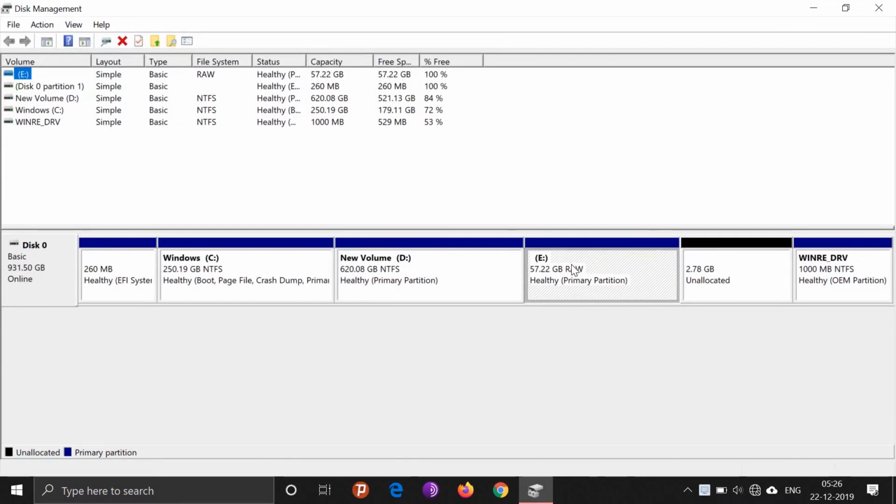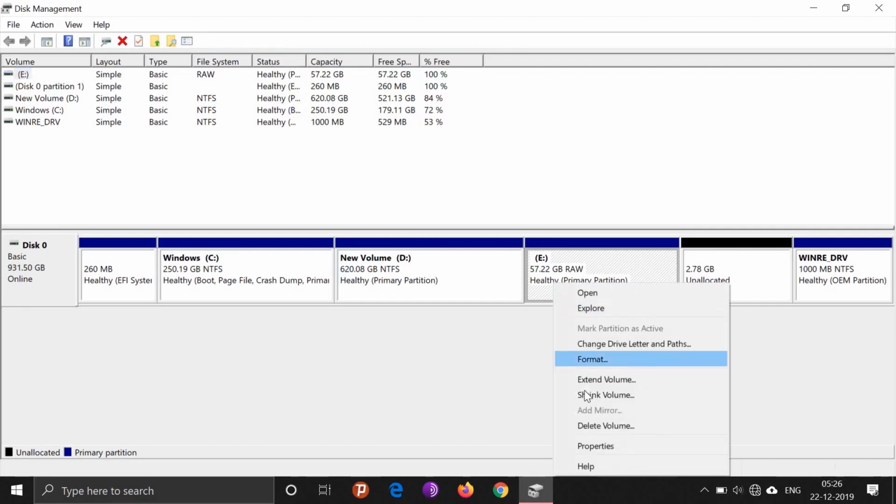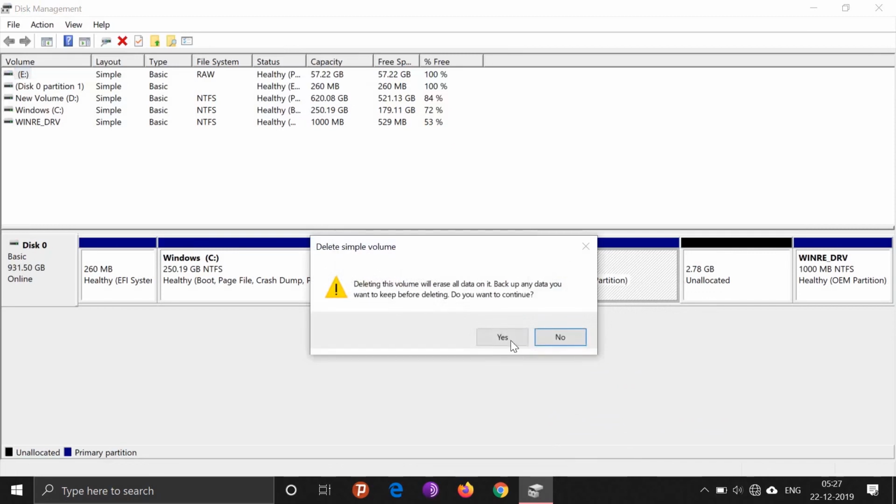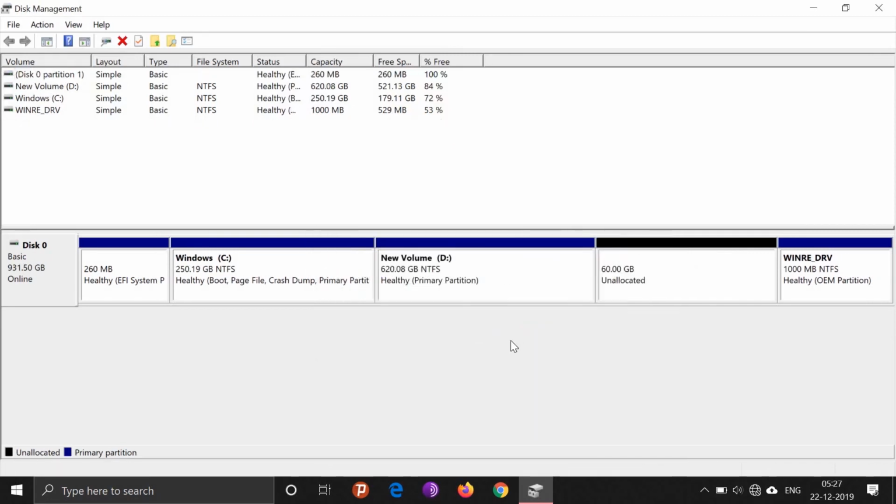The E volume particularly has 57 gigabytes of memory in it, which is what I had allocated at the time of installing the OS. So you need to remember what memory you had allocated for the Linux operating system. I know which one has the Linux, so I just delete that volume right away. It tells me that all the data in it will be deleted, so be sure to take a backup before deleting anything.